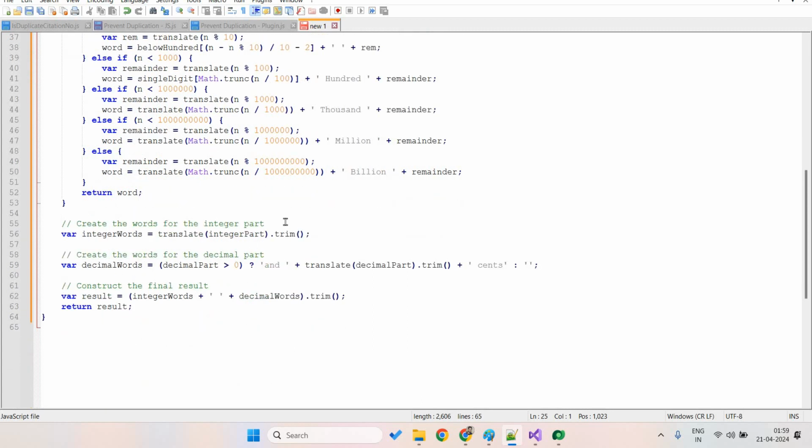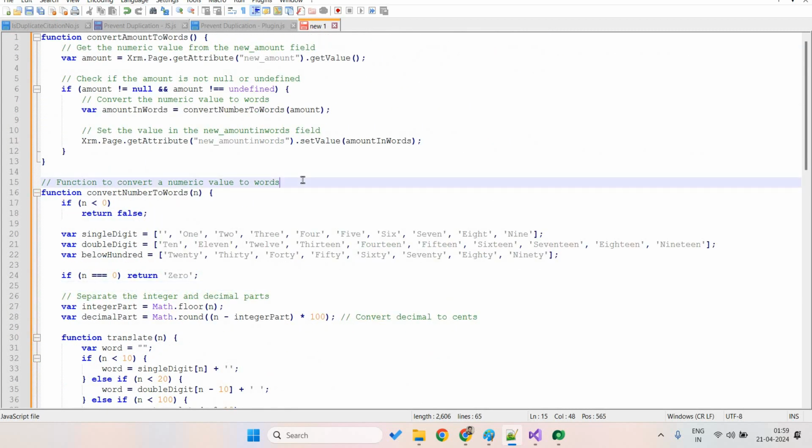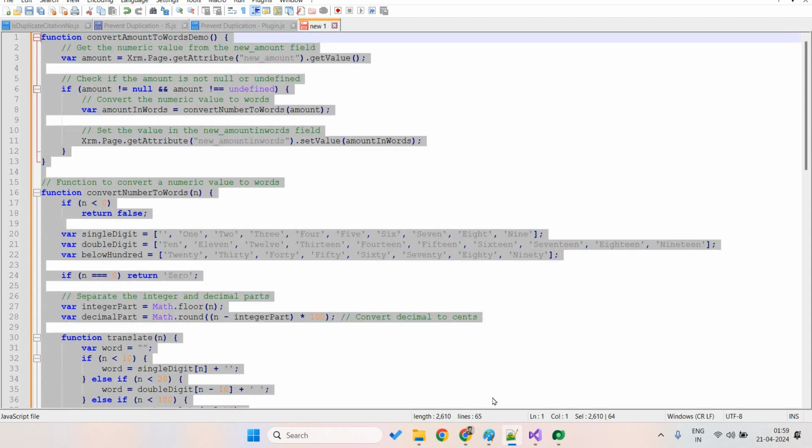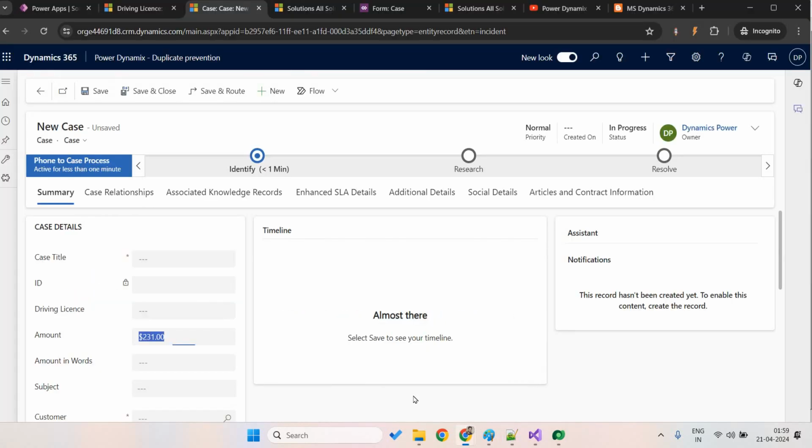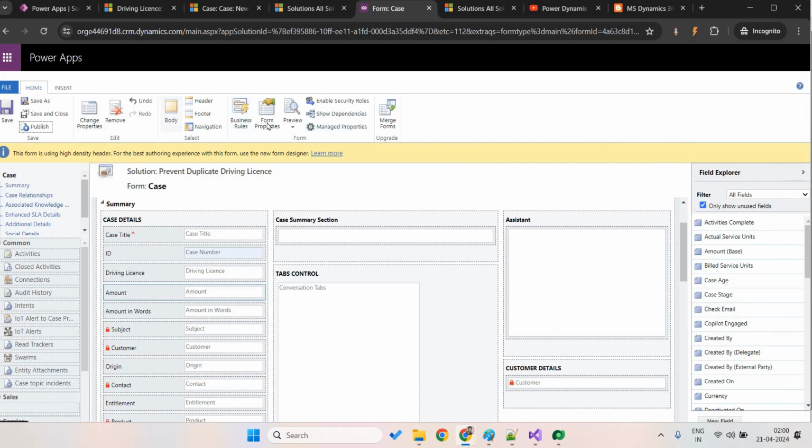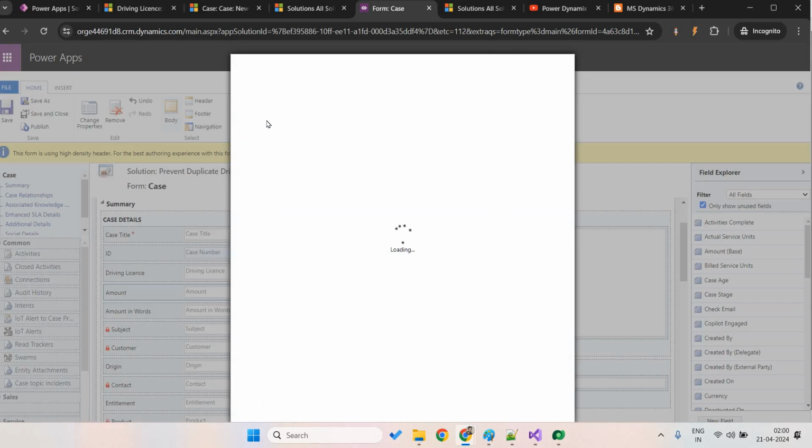So this is all about this JavaScript code, and now I'm just going to copy it, and let's change the value, convert amount to words demo. Okay, Control A, Control C, and now let's open our form. Where is the form? First of all, form properties.